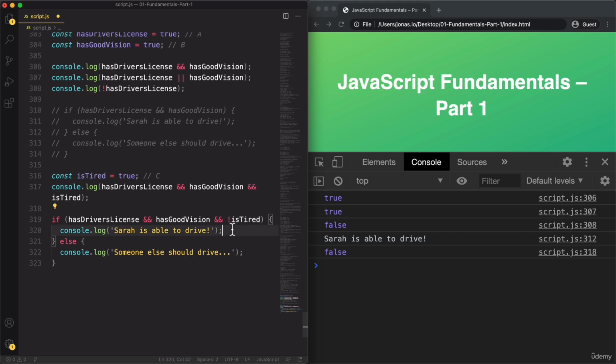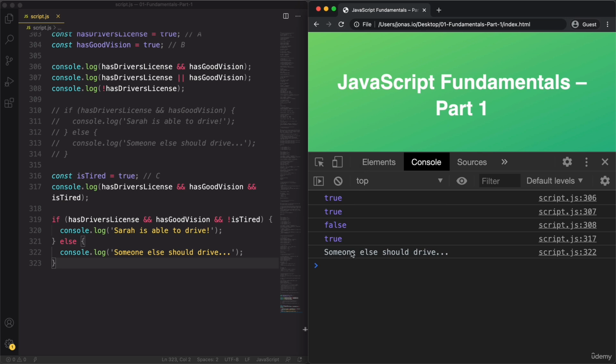Now, how is this part here true? Well, it's true when is tired is false, right? So what do you think will happen in this situation right now? Well, let's test and then analyze. So we get the result, someone else should drive.